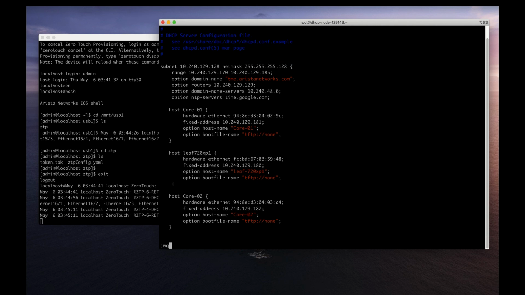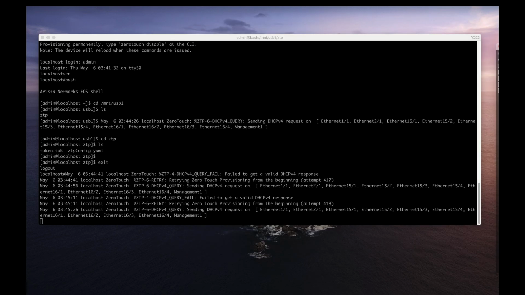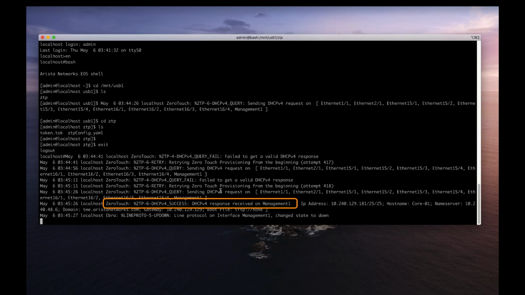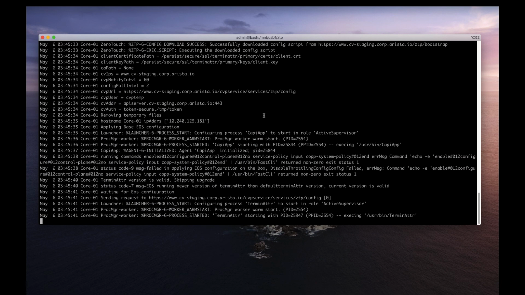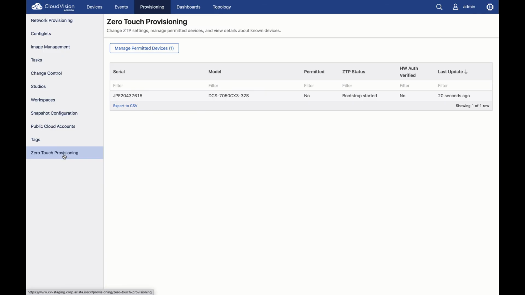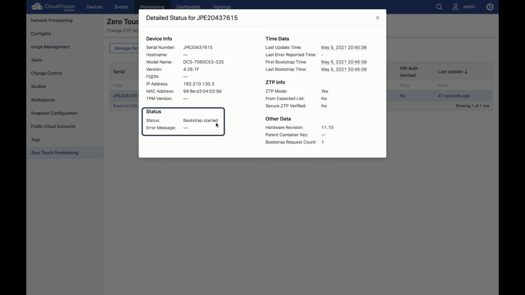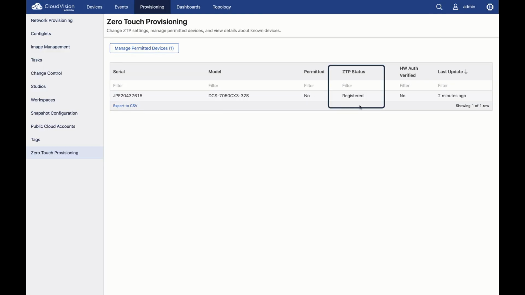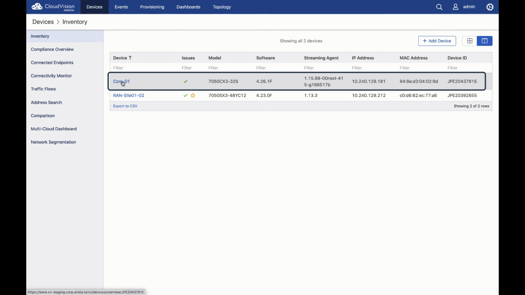We can quickly start the DHCP service, and as a result, we will see DHCP response received message on the switch console. Right after that, we can see the switches starting the communication with the CloudVision service cluster. At this point, if we go back to the CloudVision, we will see device start appearing and the ZTP status saying as Bootstrap started. Once the status changed to registered, you will see this device under the devices, and provisioning status would show up as success.